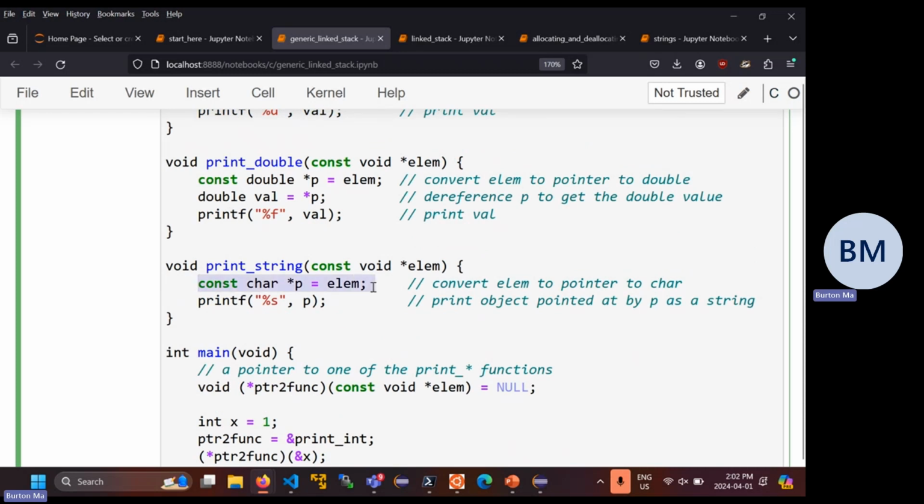For a string, strings are funny. Now remember, if elem is a pointer to a string, it's a pointer to the first character in the string. So you're not going to dereference the pointer in this case. You're simply going to make a new pointer, pointer to char. So that's pointing at the first character of the string. And now you can pass that pointer to printf. Printf prints all the characters of your string. But there's no dereference here. If you dereference it, you get a char, and then you have to print out a single char, which is not what you want.